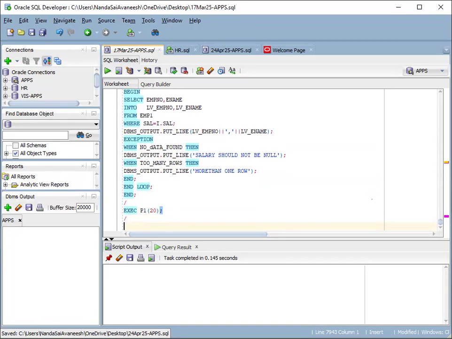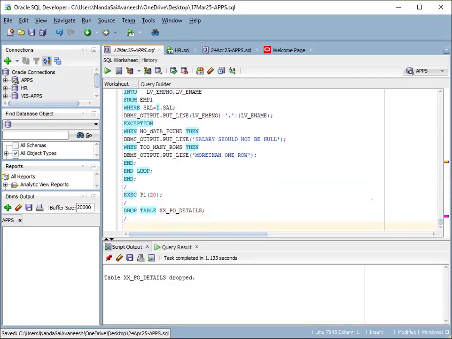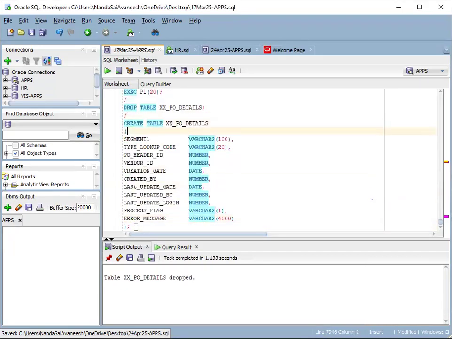So using procedures, you can insert the data from one table to another table. Okay, so I'll drop this table first. I'll create a table with create table XX pivot details, with segment 1, type lookup code, pivot ID, vendor ID, creation date, created by, last updated date, last updated by, last update login, and process flag, error message with these data types. So now the table got created.